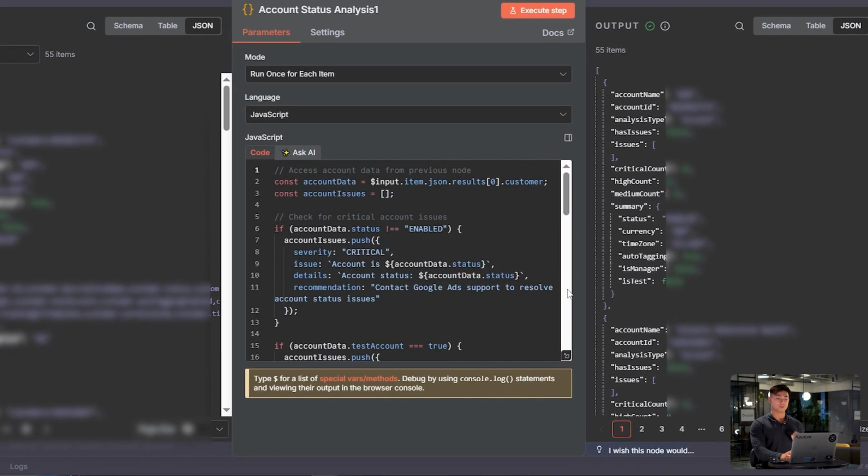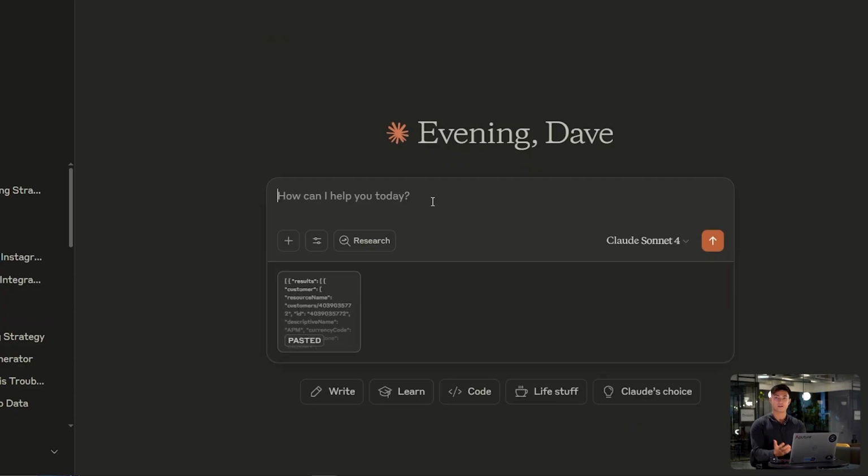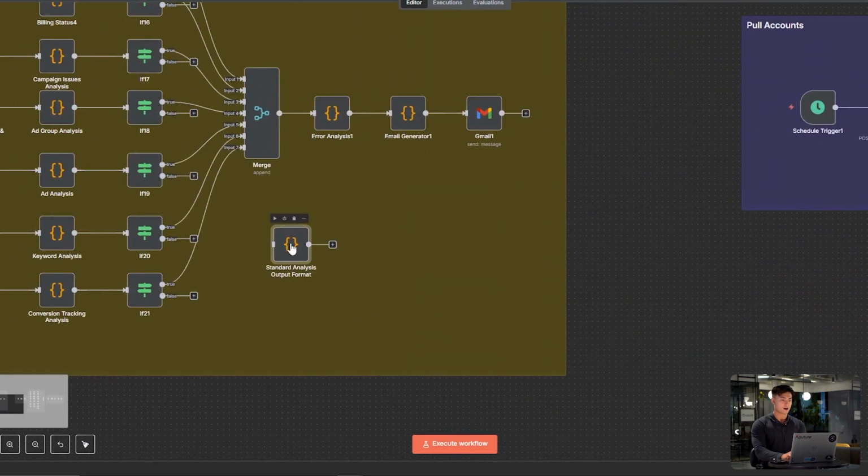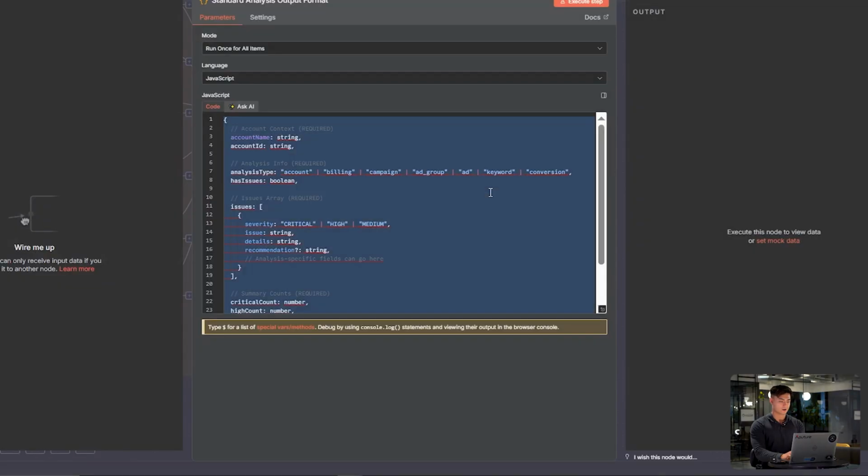But the way I create it is literally just by copying this input, putting it into Claude, and telling it what I'm trying to do. So in this case, please create analysis code for a code node in n8n in order to process it for an alert. I need this specific output format attached. And then I have the output format here, which I'm going to grab real quick.